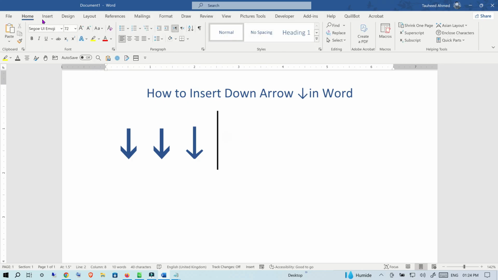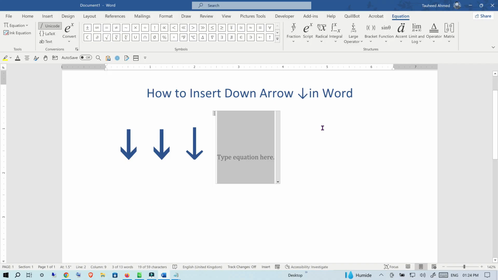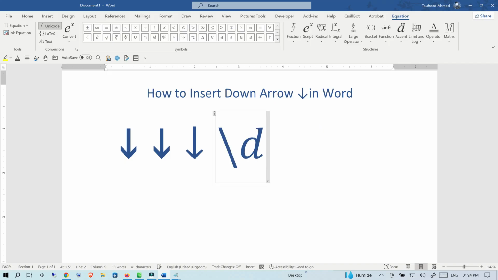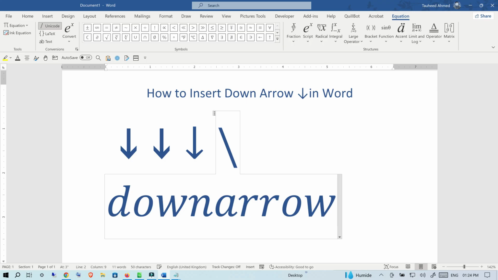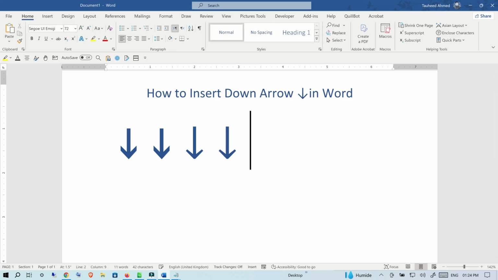Another way is that you need to click on insert, click on the equation. So in the equation editor box put the backslash and type down arrow and hit the space bar. It will instantly convert to the down arrow.